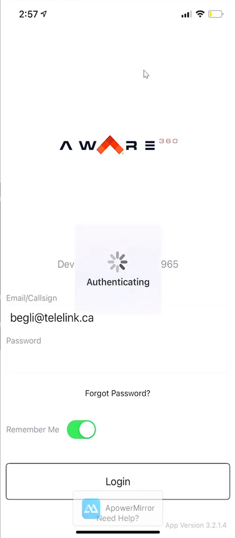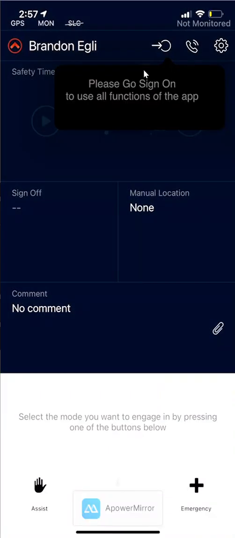We'll go ahead, we're going to log into the app. So we can see we've logged in. At the top, it lets us know we're in a not monitored state, and we can see here, please go sign on to use all functions of the app. So at this point in time, I've logged in, but I'm not actively online and monitored. I do need to sign on in order to be actively monitored and put the app into a state where I have my safety timer, I have the cadence at which I need to check in throughout the day. So we're going to go ahead and do that.